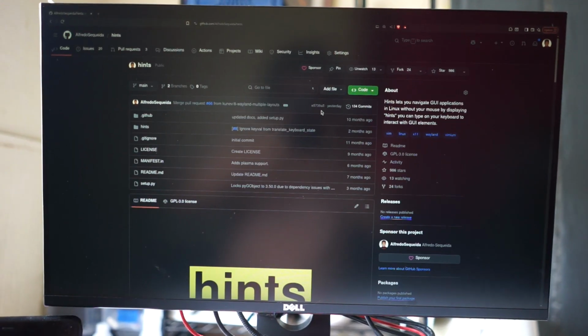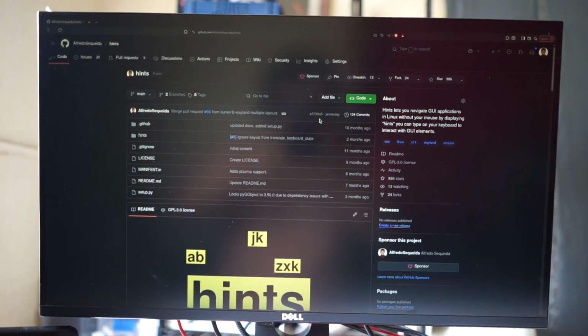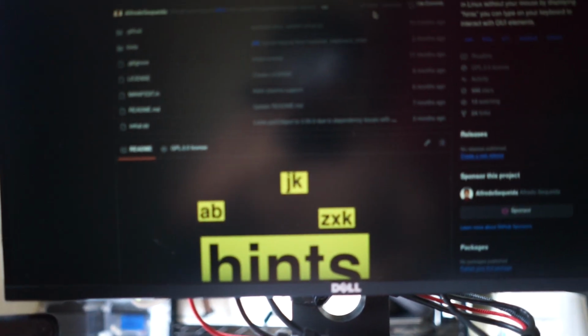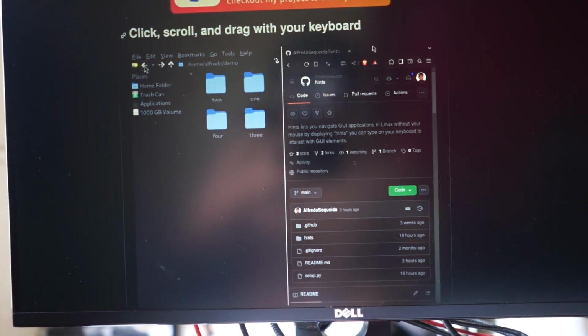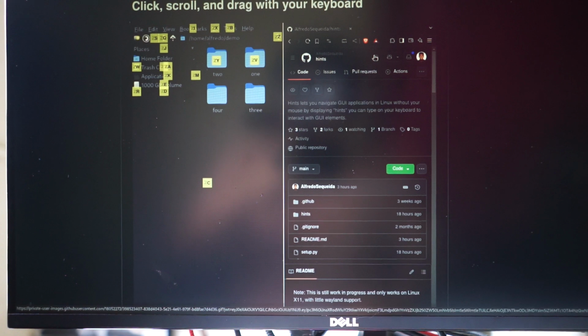If you haven't seen Hints, check out my previous video if you want an in-depth look at what Hints is. But let me show you really quickly just so that we're all on the same page here. So this is Hints, or at least the GitHub page for Hints. What Hints is, is a Linux application that lets you interact with GUIs on Linux by using your keyboard, so without your mouse.